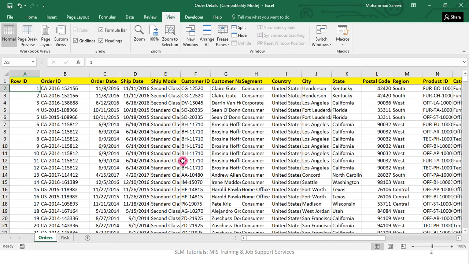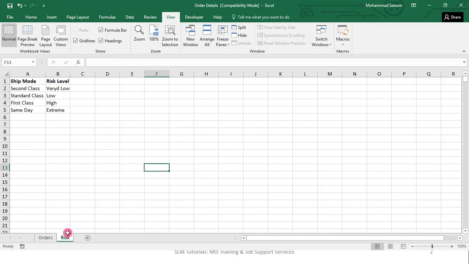This is what you're starting with, so I have the order data, but I've got a requirement from my senior management that we want to gauge the risk on every order. So I have given this risk sheet, the standard sheet, a pre-designed sheet from the organization that as per the ship mode, we have decided the risk level.